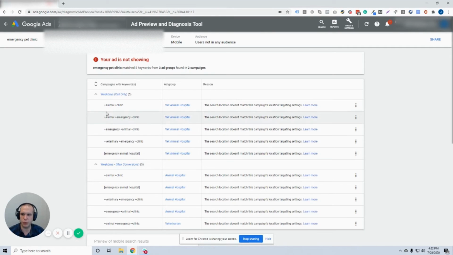What's nice about that is you can say, okay, so animal clinic: the search location doesn't match the campaign's location and target settings. That would be a clue. Maybe you think you're running nationwide, and you're actually not. You're only targeting Arizona or, let's say, Texas. And the person says, well, if I'm in Scottsdale, Arizona, and I do this search, is my ad going to show up? If it doesn't, we're not sure why. This reason right here will tell you exactly why.